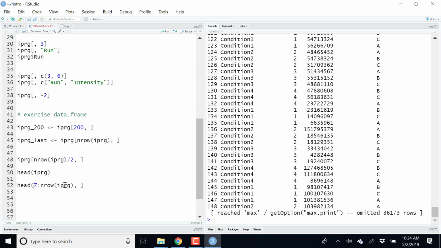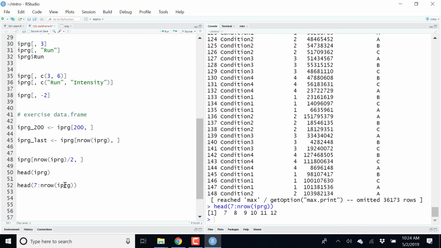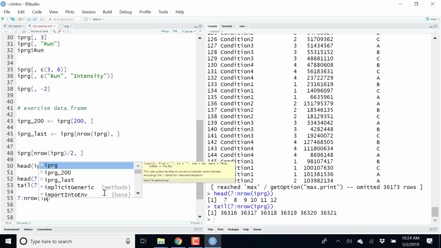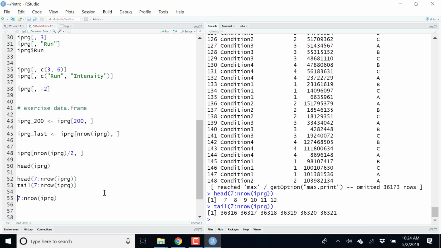Let me show you with head. Head, it starts at 7, and then tail, it finishes at the very end. So it's not quite what I want. What I want is the following. So yes, from 7 to nrow IPRG, but I want minus all this.